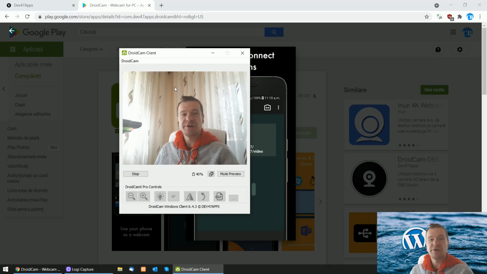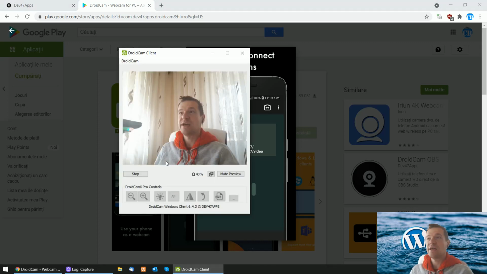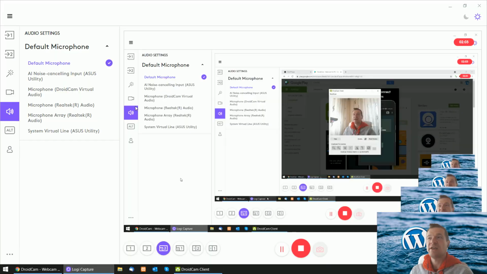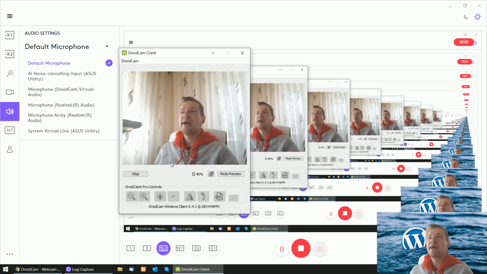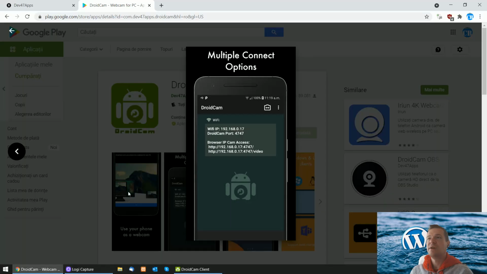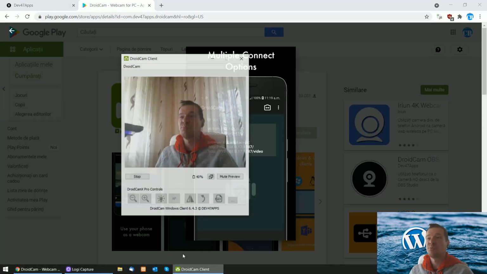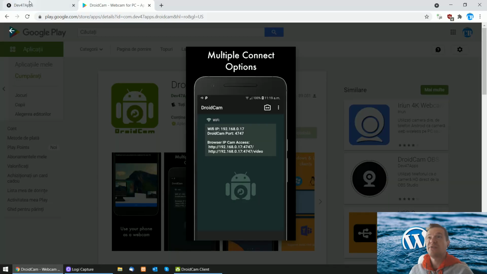So you need to start this and enter the IP address that your phone gives you, like this, and hit connect. After you connect, it will work like this, and you will be able to use screen recording software with this camera and so on. As you see, I use Logic Capture here to record my screen, and yeah, it works pretty well. Okay, so this is how you connect.